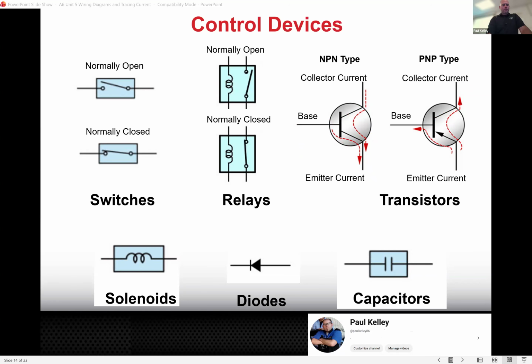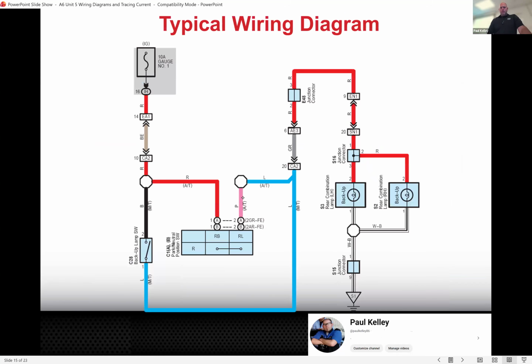Not a real big thing. All right, here's a full actual wiring diagram. Do you like the colors? You don't always get the colors, but right now you got the colors. So let's do how I would approach this. I always start with zooming out, taking a look at the picture. What are we even looking at here? What type of diagram do you think this is?